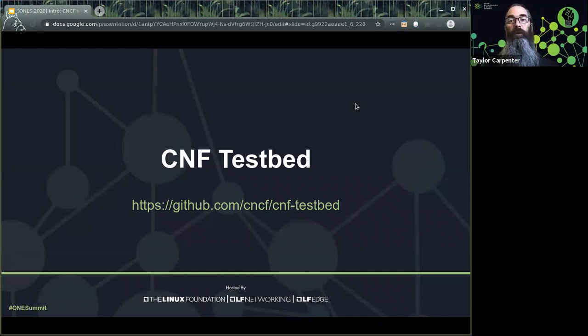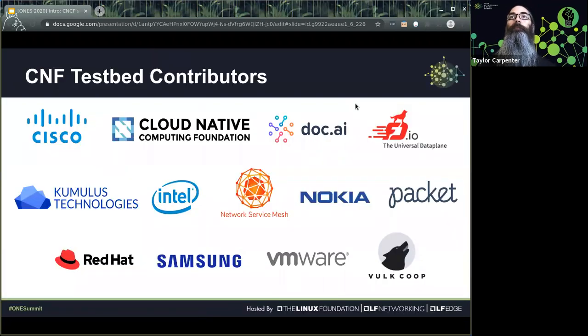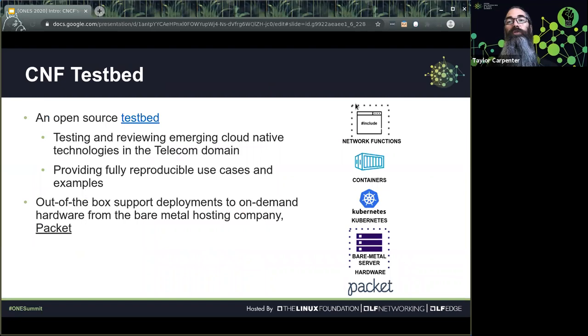So the CNF testbed is a second initiative, and it also has collaboration across many vendors and service providers that are engaged. You can see some of those here, and different projects and initiatives, pointing out FD.io CSIT, where we've had a lot of direct collaboration on the testing efforts that they do, and Network Service Mesh, involved with some of the examples. Intel and Samsung have been engaged trying to provide examples and updates, and we've had many different participants helping in different ways in this effort. So it's open source software across the board, and it allows out-of-the-box deployments to Packet for both the hardware and network provisioning portions.